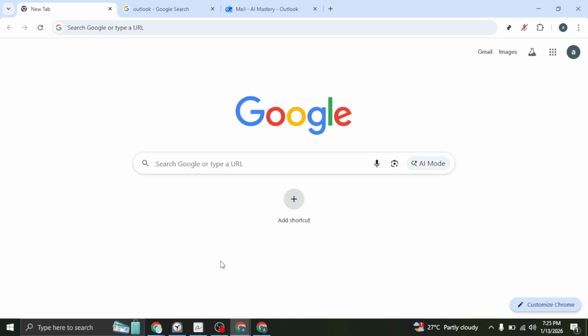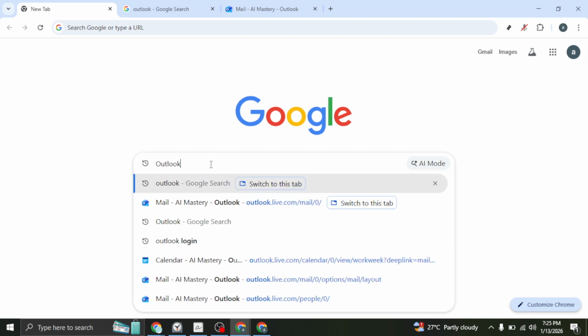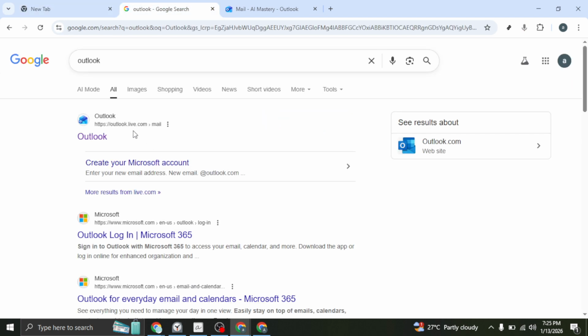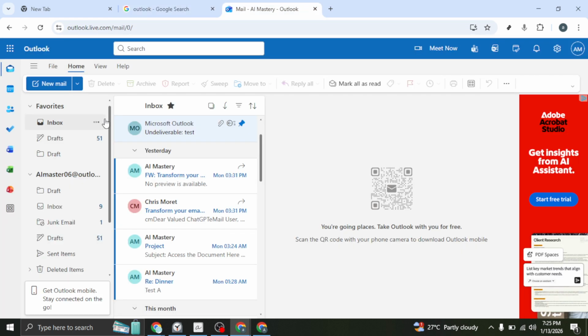Start by opening your web browser and going to Google. In the search bar, type Outlook and press Enter. This is a quick way to get to the official Outlook site if you don't have it bookmarked. In the results, click the official Microsoft Outlook website to open your mailbox. Make sure you're on the legitimate Outlook page before proceeding.